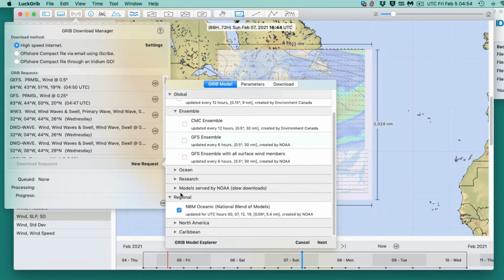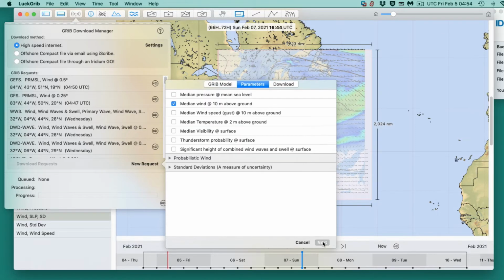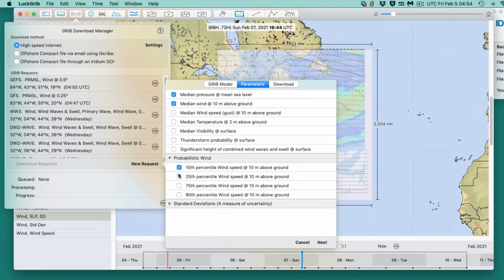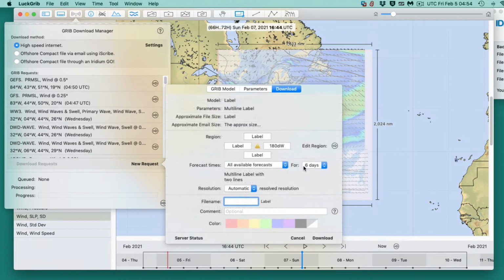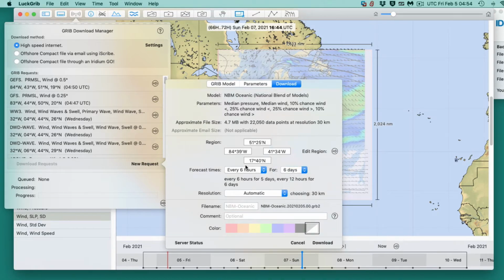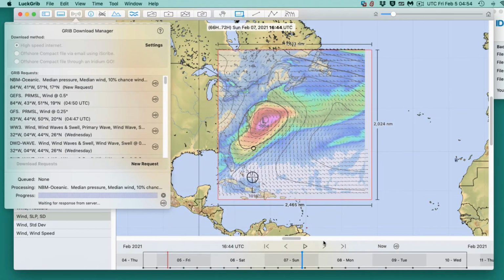And we have literature that discusses this. And in fact, I'll show you that in a minute. So we want to get the mean wind and the mean pressure, but then probabilistic winds. Let's get all these probabilities. We don't need significant height. See, they don't have the CONUS. The National Blend of Models, CONUS, has standard deviation, but the Oceanic actually gives us probabilistic winds. So let's download that for 6 days, every 6 hours, and look at that real quick.